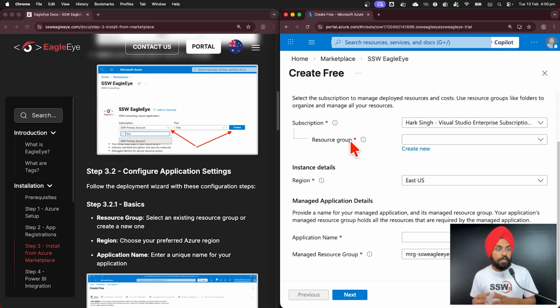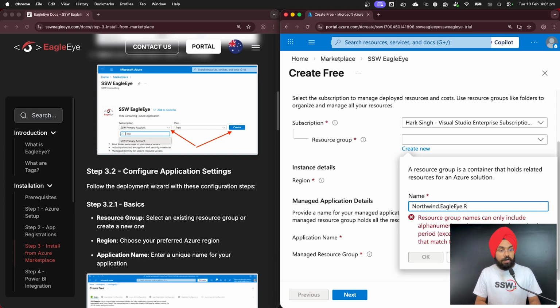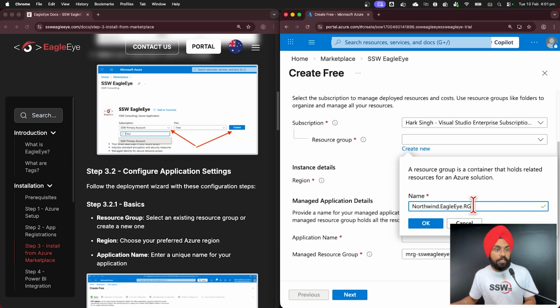We need to give it resource group, region, and application name. So resource group on Azure is basically a group of all the resources. So every time we deploy a new Azure project, we should always isolate into a separate resource group, because then it is easier to maintain. So I'm gonna create a new resource group following this convention: Northwind, like company name, and then project name EagleEye, and then RG suffix, which is like resource group.